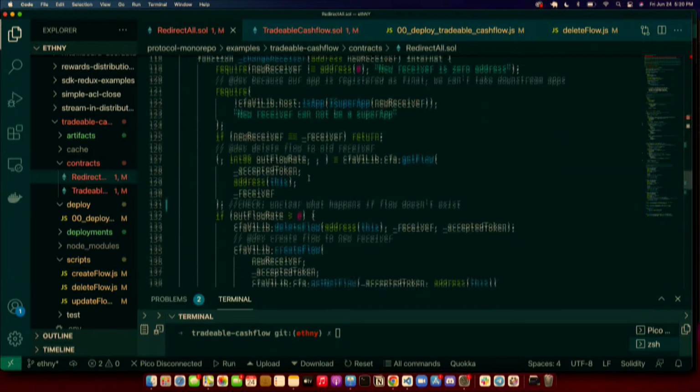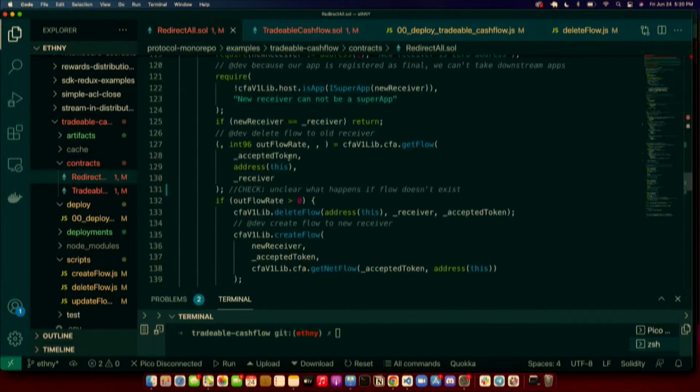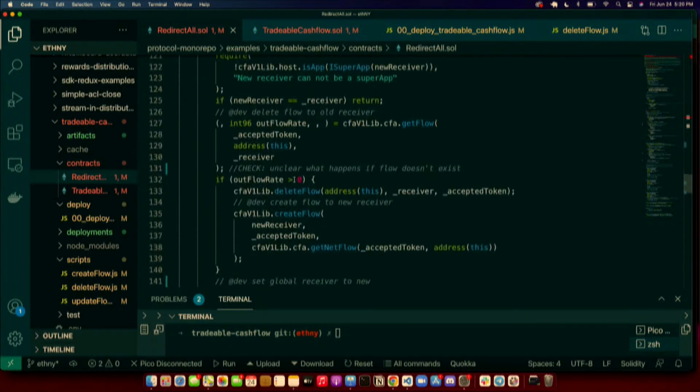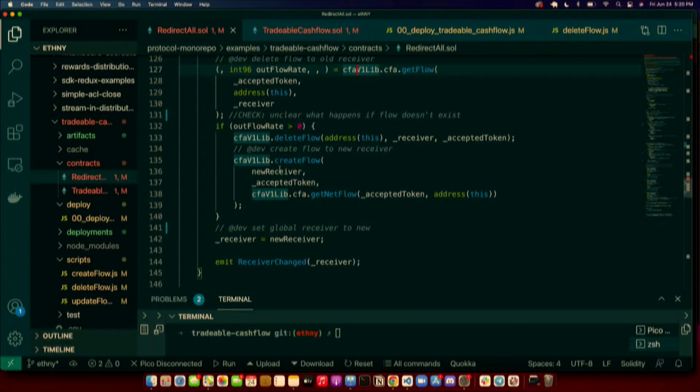And if I scroll down, we have the change receiver. Okay, so we run a couple of checks at the top, and then we check what the outflow rate is to the current owner using this logic here. Right, so all we have to do is call this getFlow function, and we can get information about the flow. One of the parameters that's returned is what the flow rate is. We can check what that is. If it's greater than 0, meaning that there's something that exists, we'll just delete that flow using this one line of code and create a new flow to the new receiver. Right? So simple enough, deleting, creating a new one.